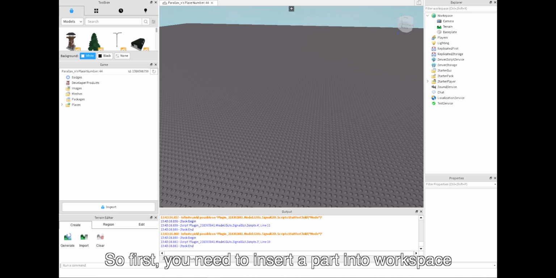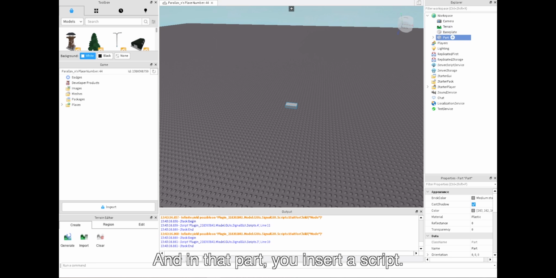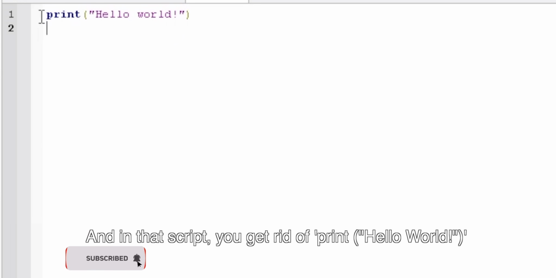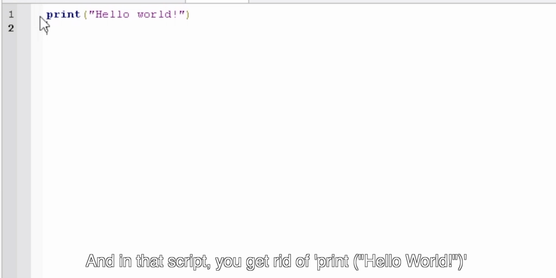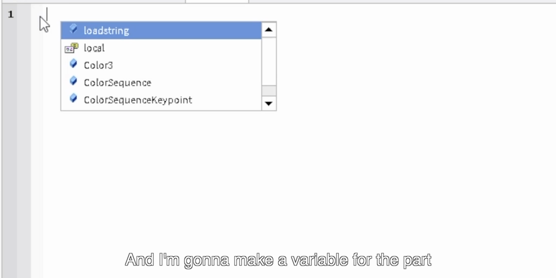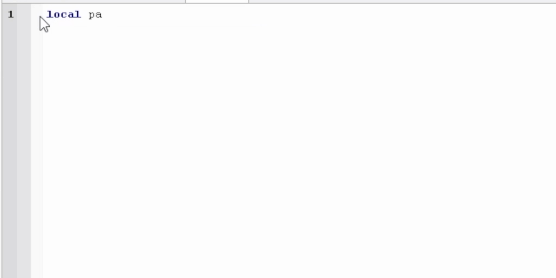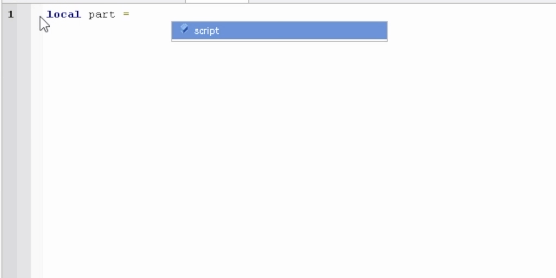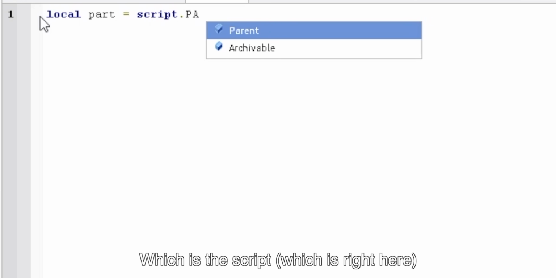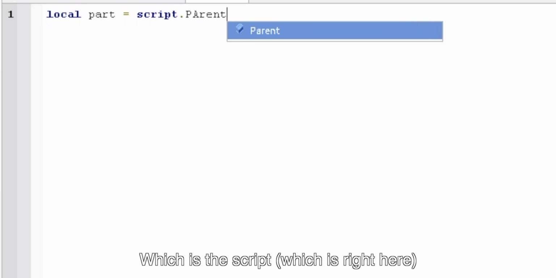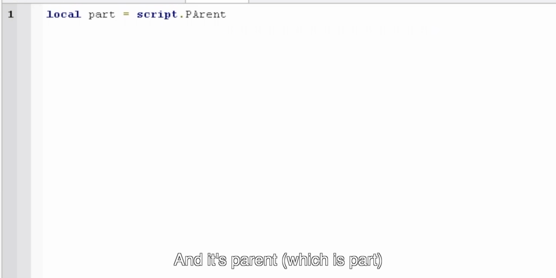Today I'm going to show you how to move a part within a script. So first you need to insert a part into Workspace, and then in that part you insert a script. In that script you get rid of the print "Hello World", and I'm going to make a variable for the part: local part equals script.Parent, which is basically the script, which is right here. Its parent, which is the part.